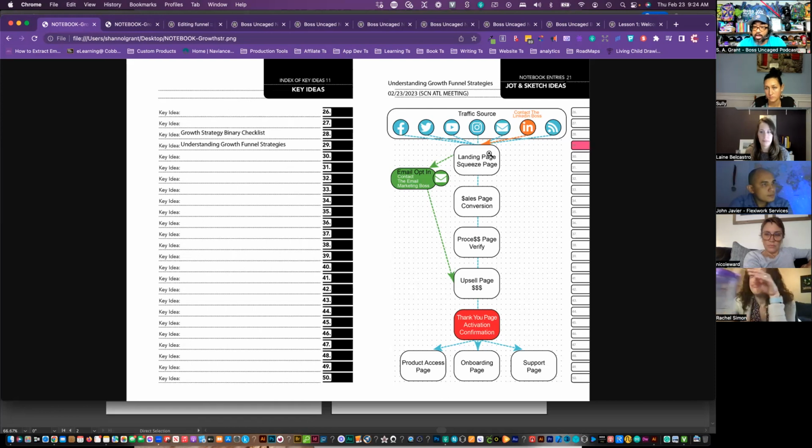And then once that traffic comes in and they opt into a list, what are you going to do with them? What kind of emails are you going to send to them? How are you going to then talk to them and upsell? And that's what we're doing here. We're sending them an email, and then that email is going to an upsell page inside of our funnel. So after the landing page, then it's a sales conversion page.